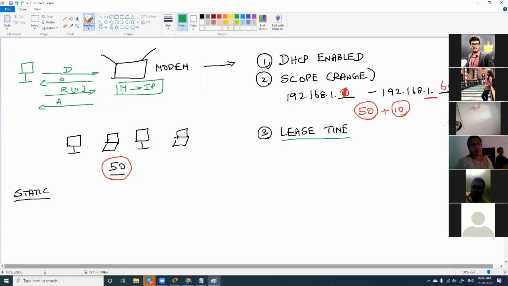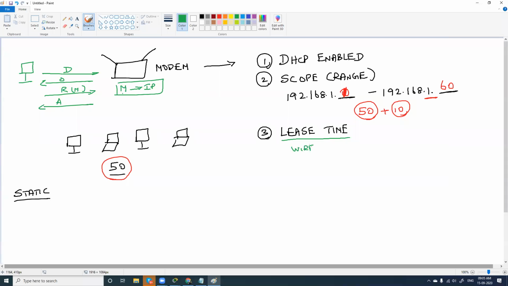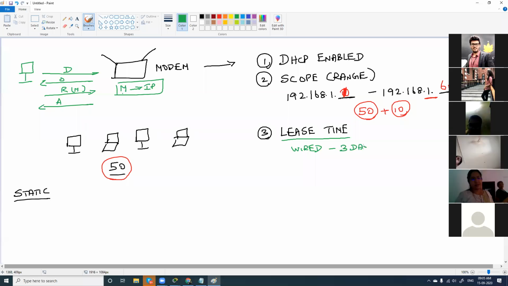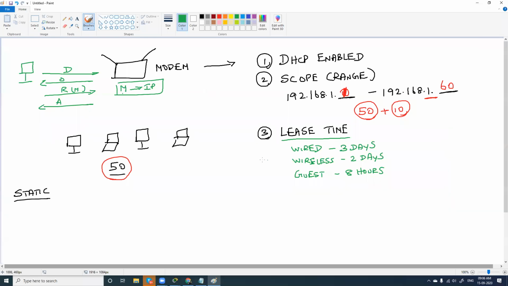Usually for a wired connection, the lease can be for about 3 days. For wireless, for Wi-Fi connections, it can be for 2 days. You can change this value. And for guest users, it can be 8 hours. These values are changeable, and you can change them as per your need. Fine. Once you understand lease time, now you will know.